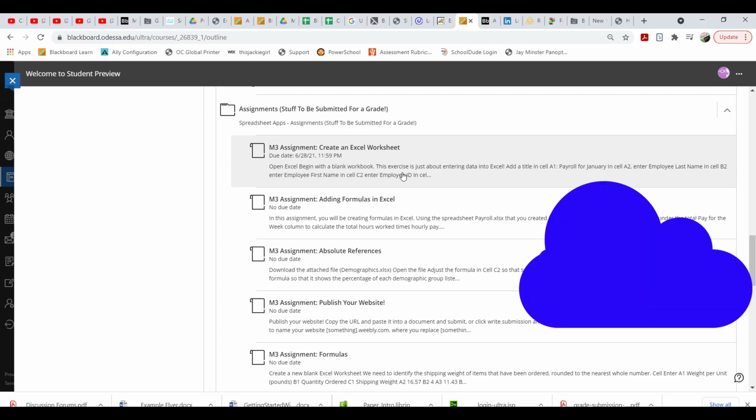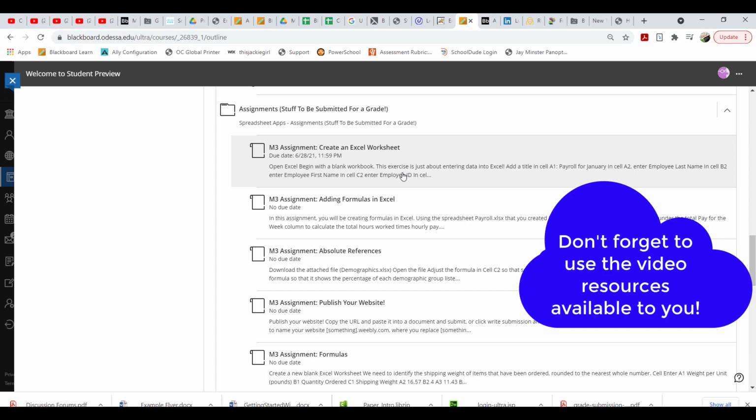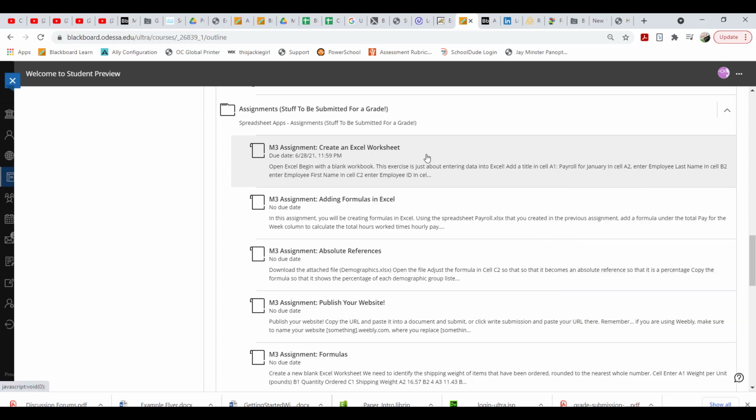So this is about just setting up the spreadsheet and then saving it. And then as you get further down into the activities that we're doing, we'll be pulling up these spreadsheets that you've created again and building on them. So in this activity, you're going to be adding formulas to the spreadsheet that you created here. So this is practice in just setting up the spreadsheet, formatting it, and then saving it.